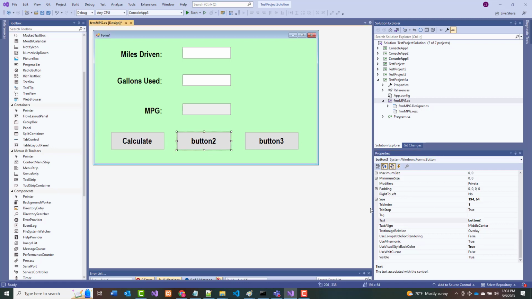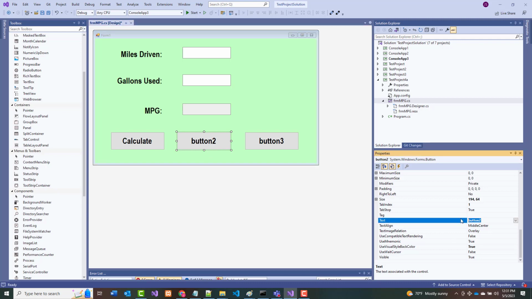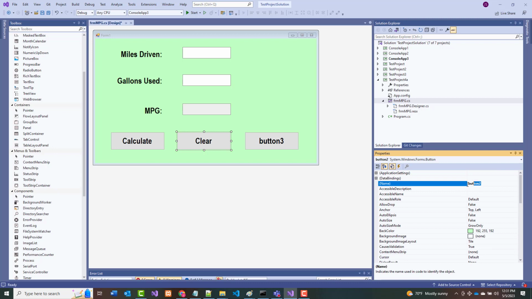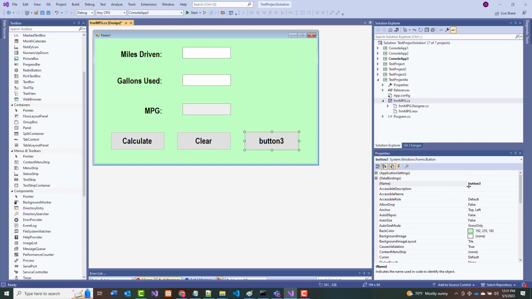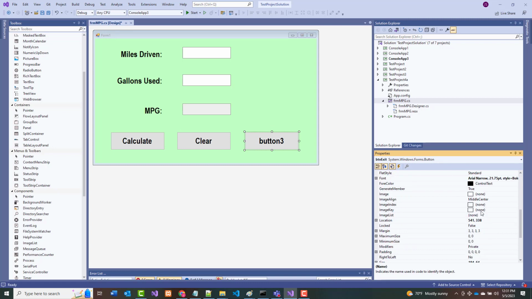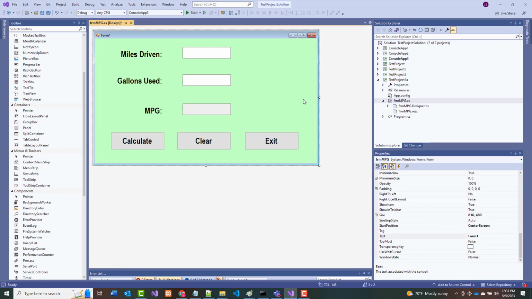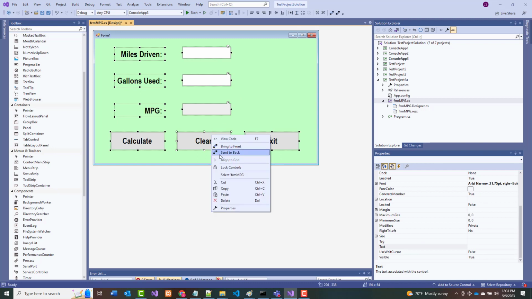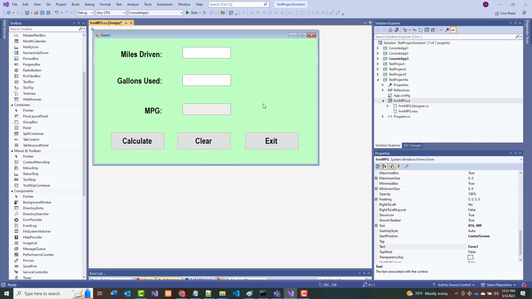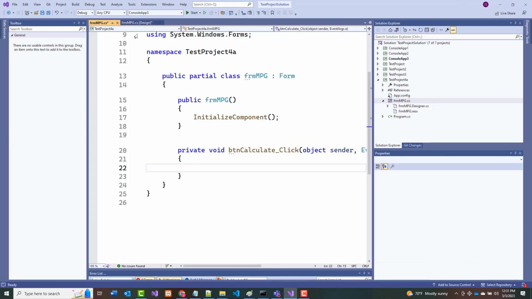The second will have clear on it and be btnClear. The third one will have exit on it and it will be btnExit. As always, let's take our interface and lock it into place. There, now we're ready to go. All right, so we want to put in our code for our calculate.